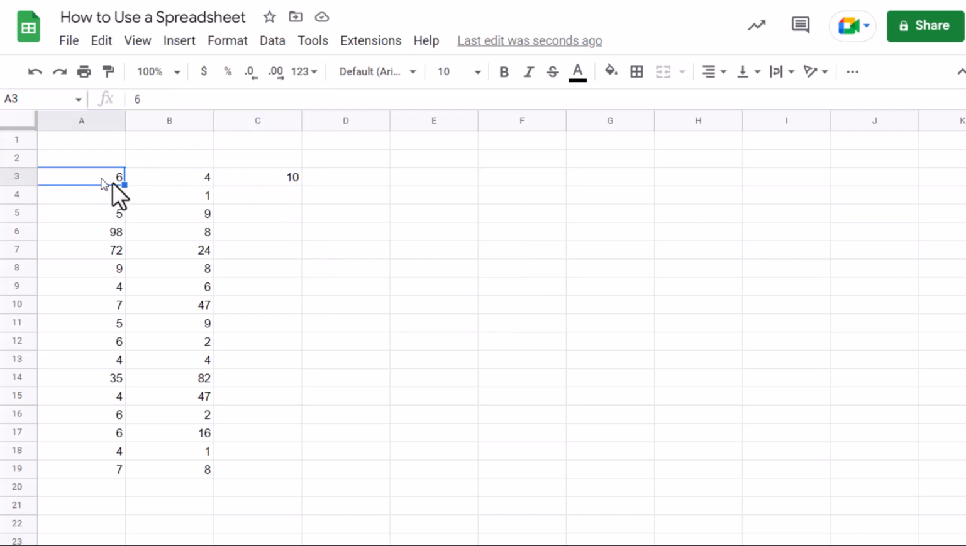And if I changed this number to say like a 9 or something, you can see that this cell automatically updated to reflect the change that I made in this cell and this cell. So that's the benefit of formulas, is that you can do calculations that you can then adjust by changing the numbers in the cells that you started with.